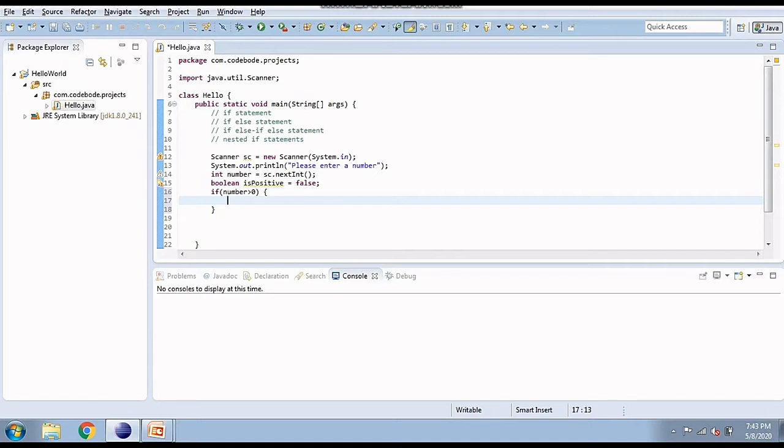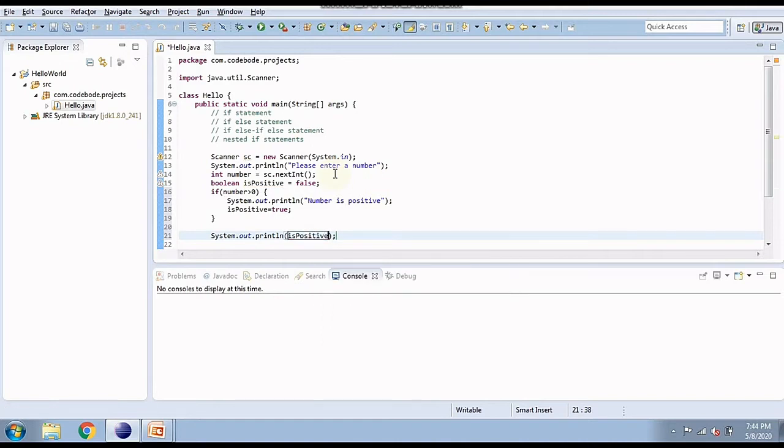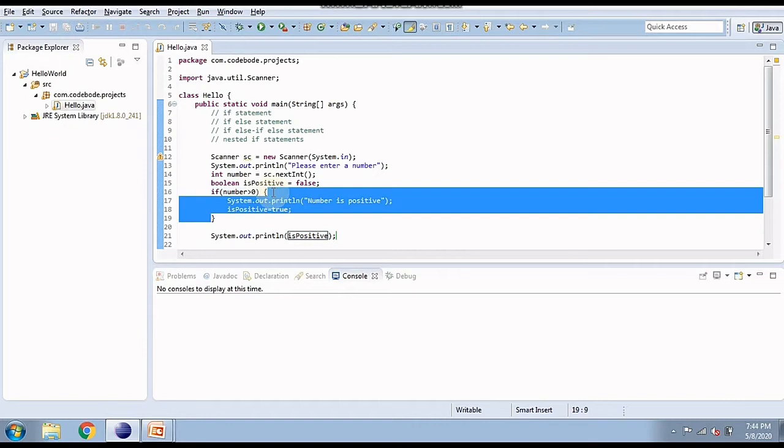So we'll say sysout number is positive, and isPositive equal to true. And at the end of the if statement, we'll print one more line, that is the value of isPositive. So if this condition is true, then only these two lines will be executed. Otherwise, the compiler will move straight to this particular line.